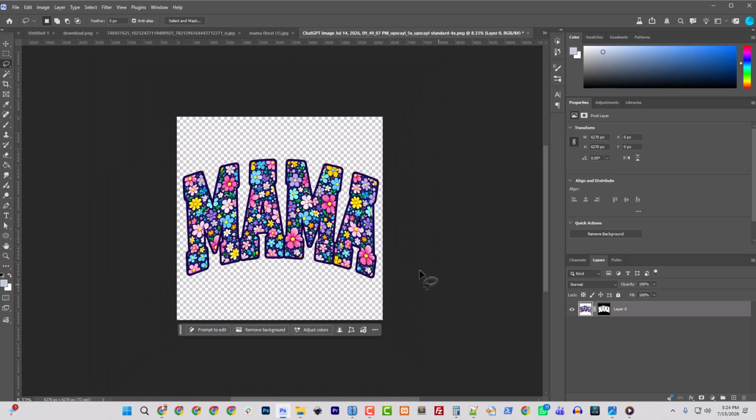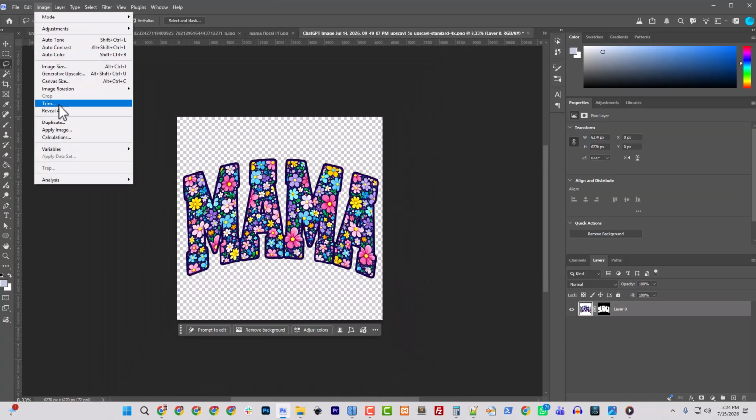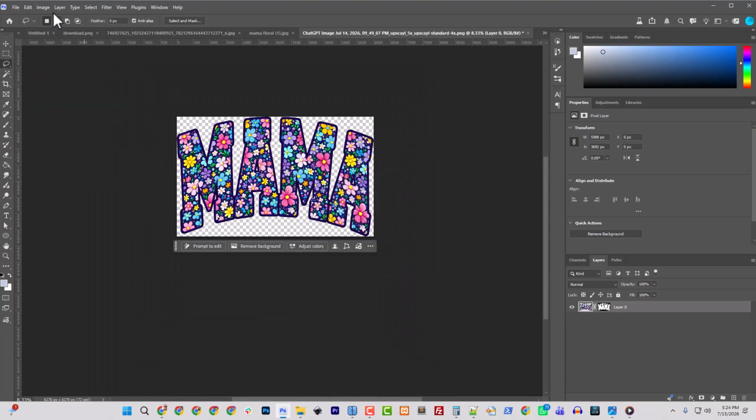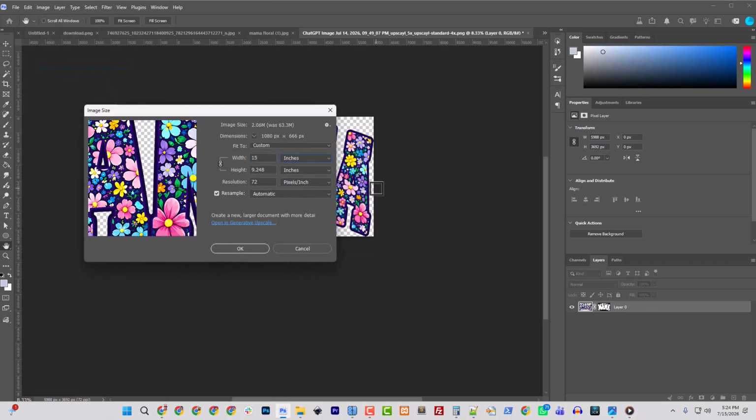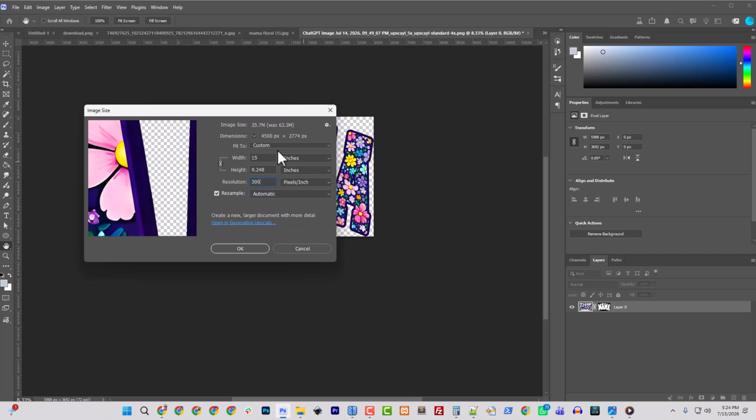So what's left to get this ready to print? We're going to do image, trim, transparent pixels. We're going to do image size. We're going to set this to 15 inches because most people don't want to print anything wider than that. We'll set the resolution to 300. That's going to make a 4,500 pixel image.